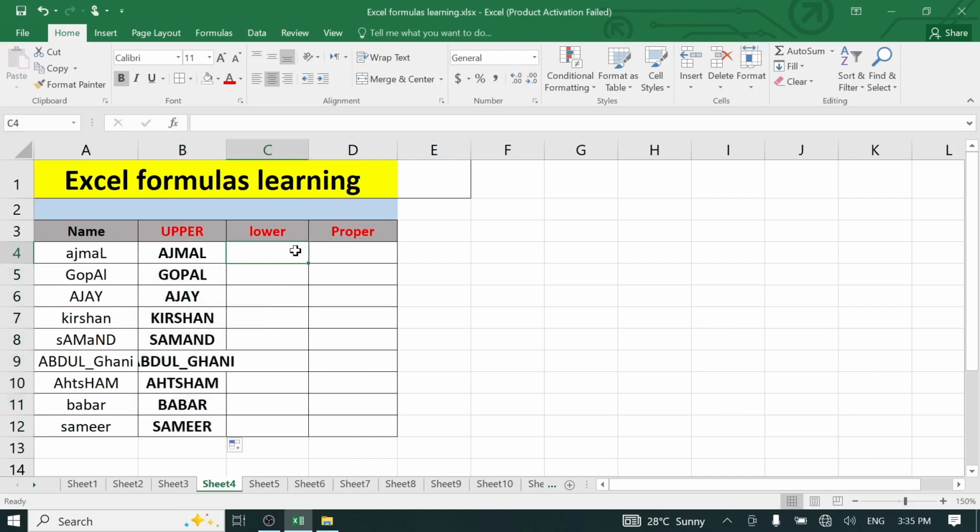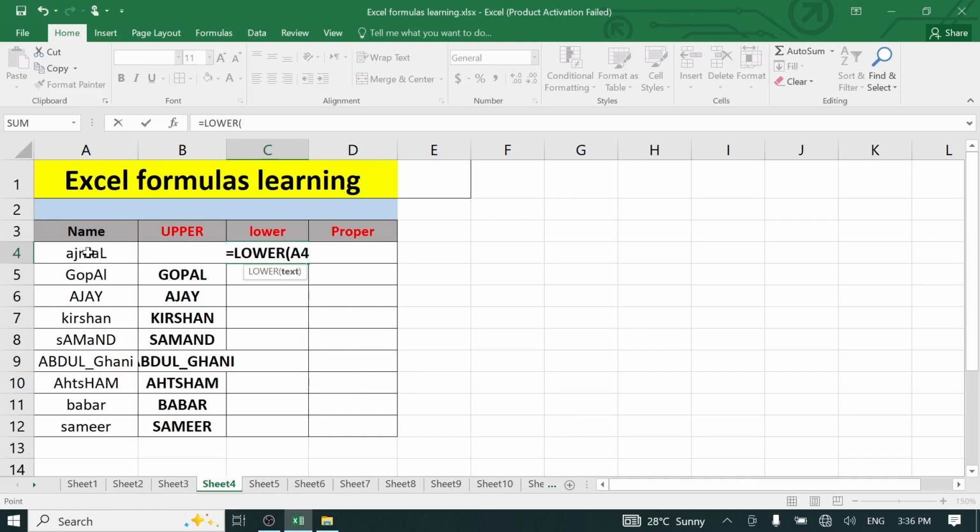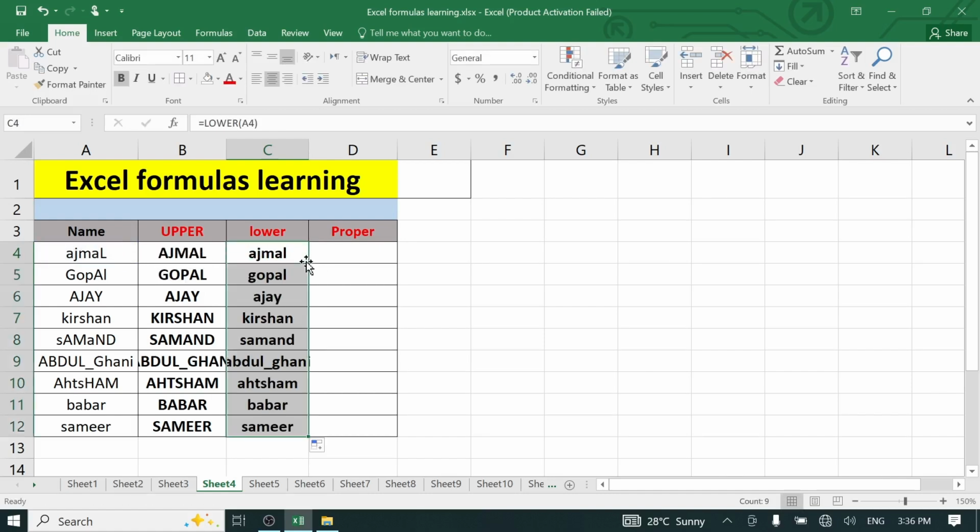Okay, so in this you'll see I'm gonna do this into the lower form. How to do that? Press tab and then again select your cell and then hit enter. You'll see all your names will be in lower form.